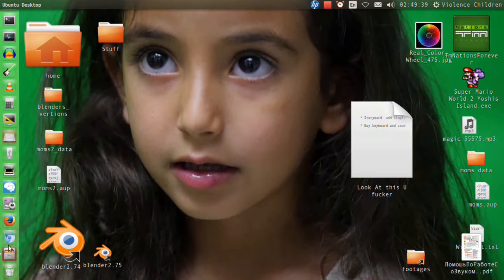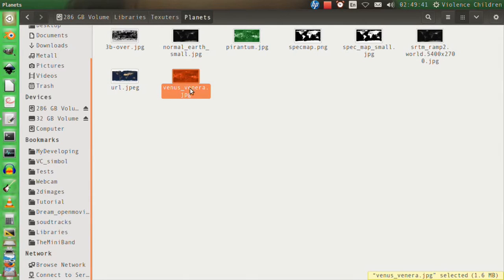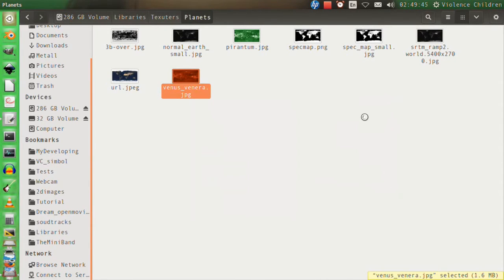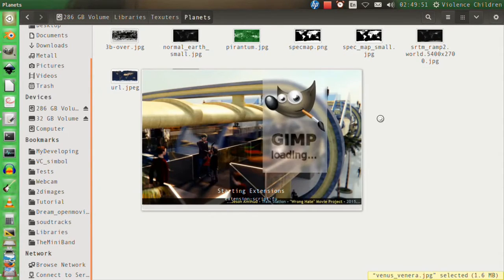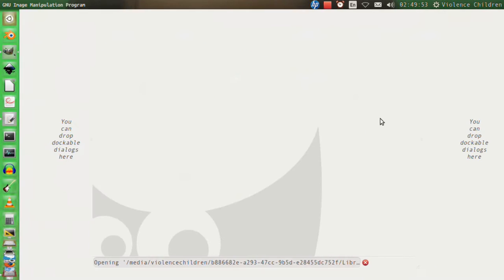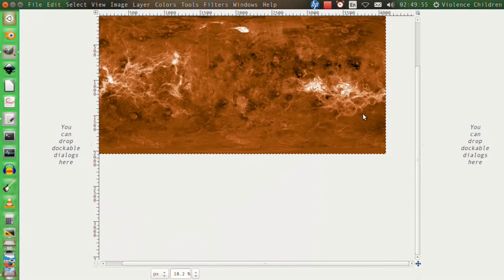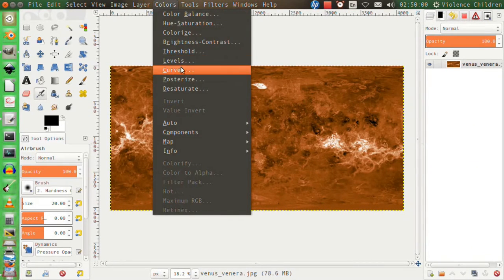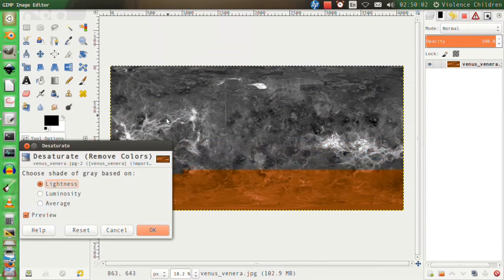So I will start from the Venus texture I've got here. I will open it with GIMP, but any other program may do more or less the same effect. First, what I'm going to do is desaturate the texture. I'll press color, then desaturate. Then I'll play with the settings till I see something that I'd like to work with later.